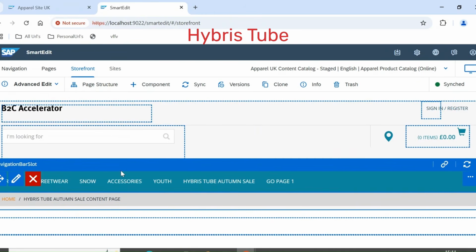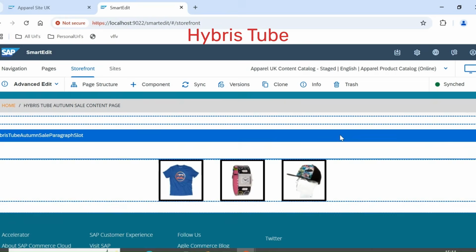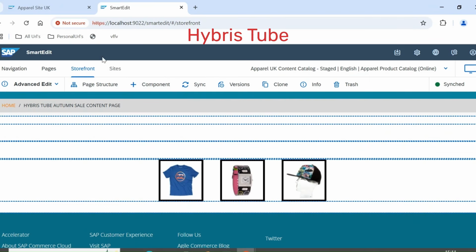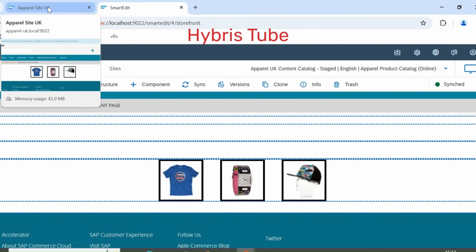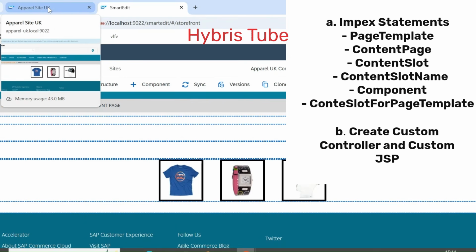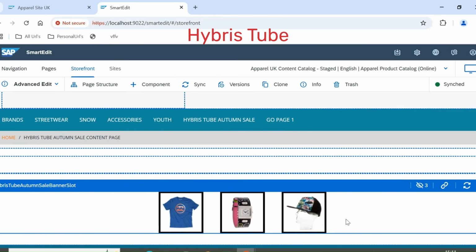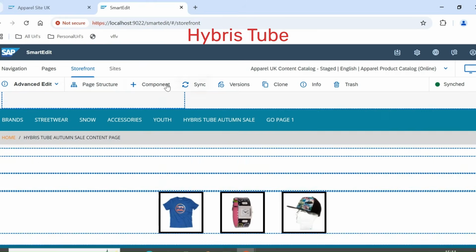The benefit is guys, I can add any additional component directly on this page. If I had to do this by using the traditional way of impexes and custom controllers, I had to do a lot of customizations. I had to write the impex statements, and then I had to adjust my GSP page as well. But here within a second I can add a new component into the existing page. I hope this is clear to you, how you can create a custom CMS page or how you can add the new component into that page.